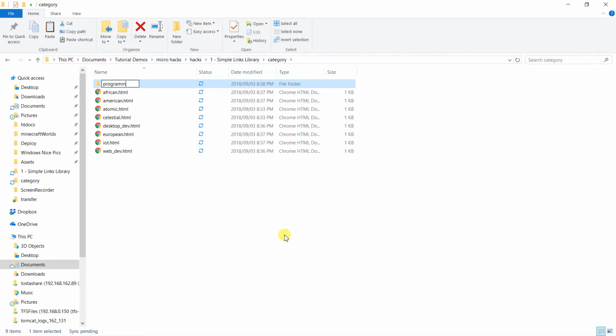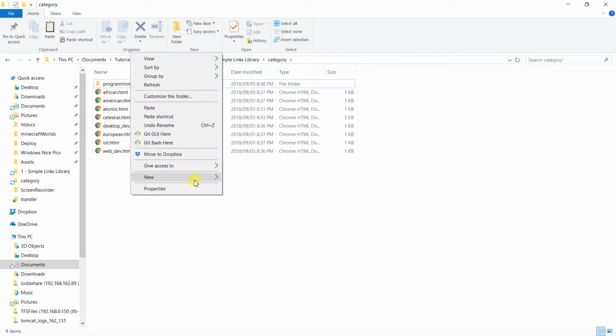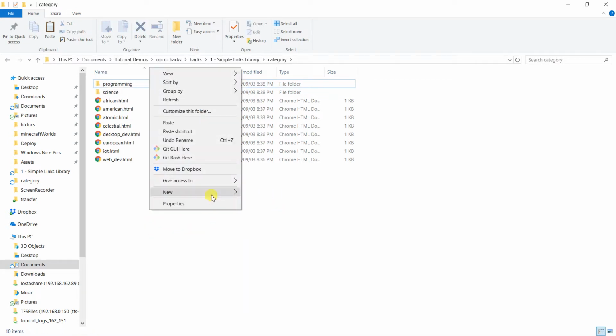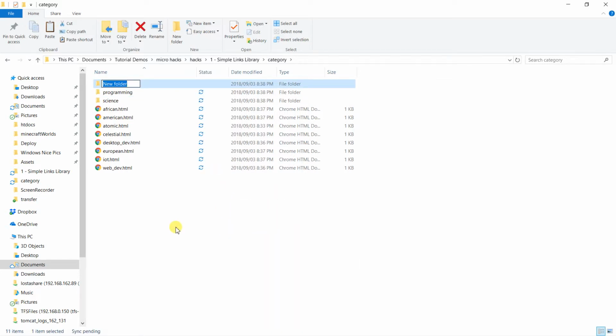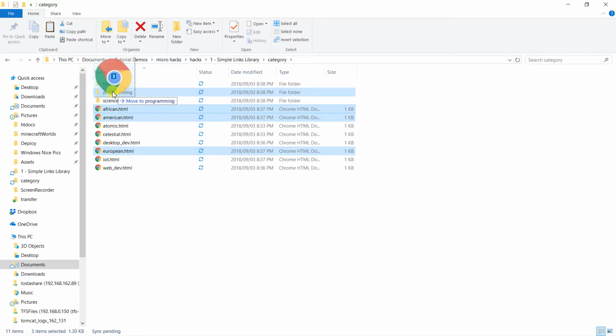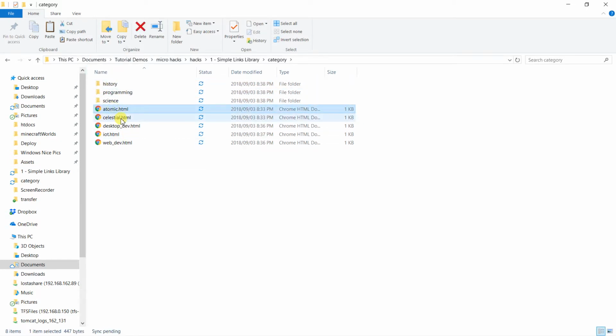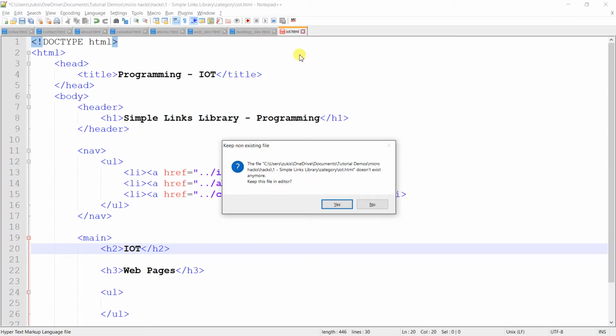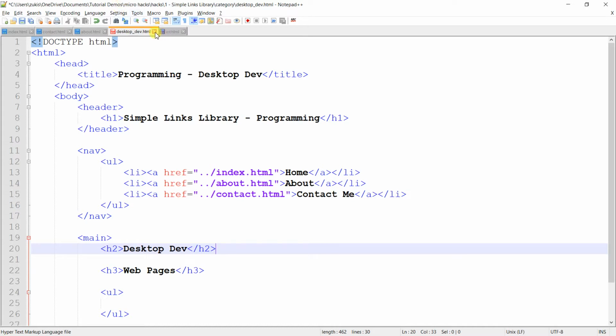In fact, let's actually do that and say programming, creating folders, and say science, and say history. So African, American, European, we're going to put inside history. Atomic, celestial, that's science. Desktop, IoT, web, that is programming. So then now, you see it's complaining, saying I cannot see these things because I've changed the folder. Let's just close that.